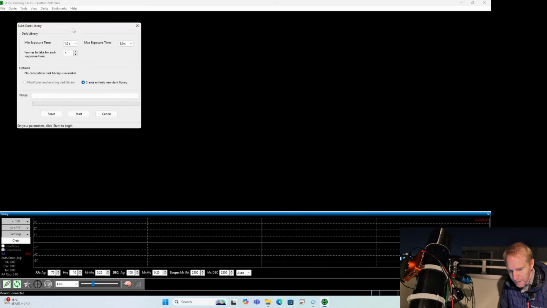And now immediately it opens this build dark library setup tool, and I recommend doing it. And for me, I think I'll set the max exposure time to just 3 seconds, because I never take exposures of more than 3 seconds with my guide camera. And we're going to take 5 dark frames per exposure. That helps PHD2 filter out any noise that you have from the guide camera.